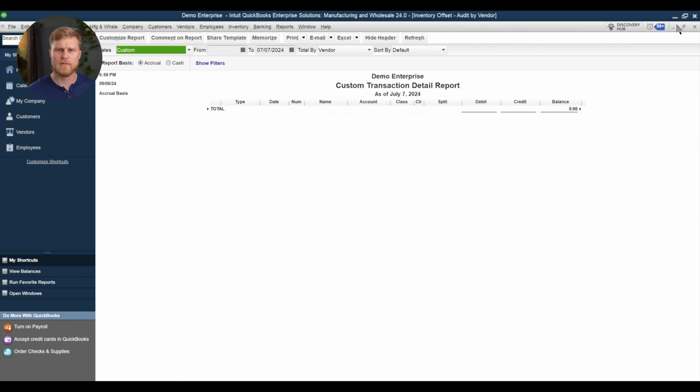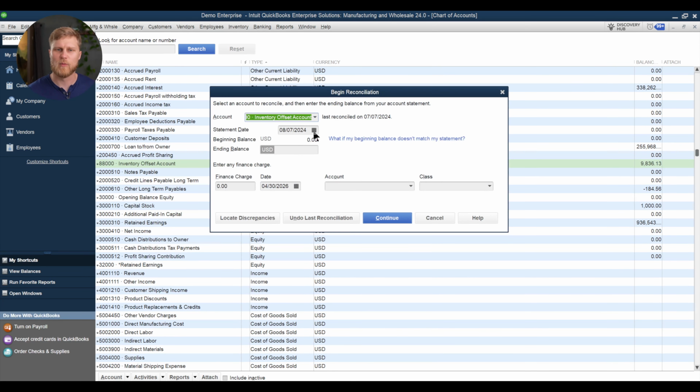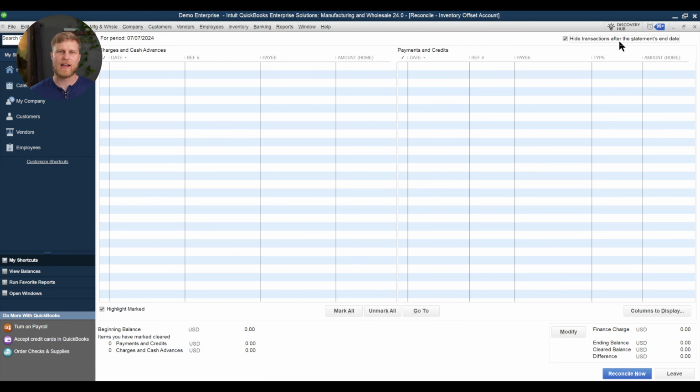We'll close this out and let's go back in and try to reconcile it again for that same day. And we'll see that those ones are all cleared out. So we know that this particular time period is good to go.